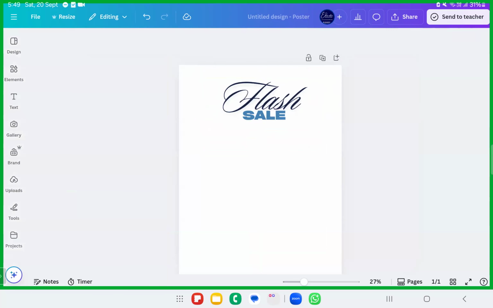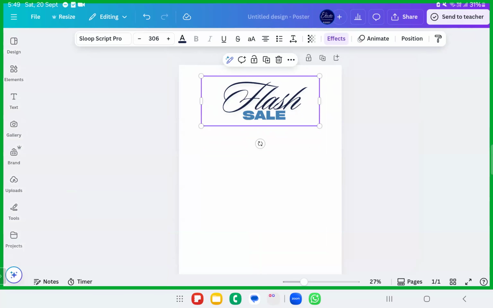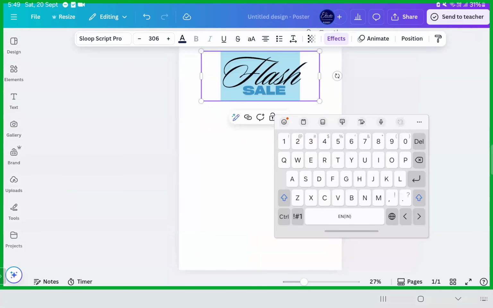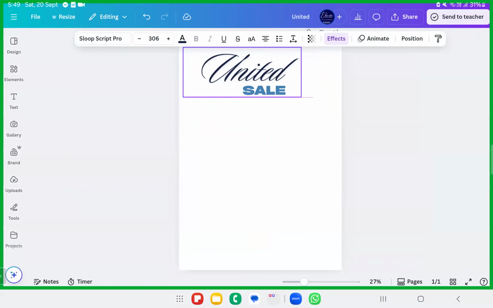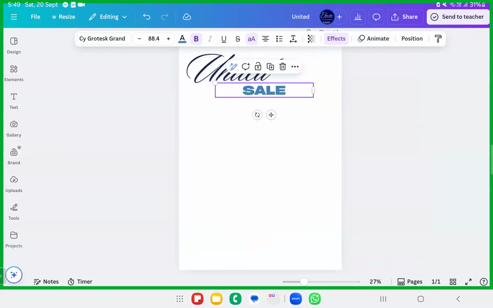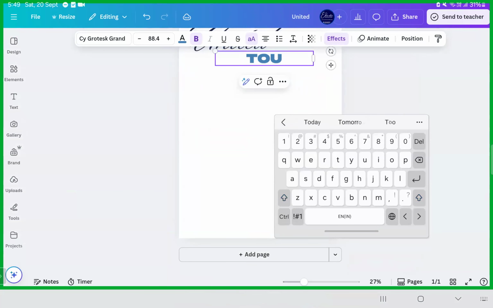So just ungroup this. Come on, I just want you all to do this with me. Okay, you have to do this with me. Okay, so I'll just write this. They are United. United. Okay, we'll just create it for them. United Tours and Travels. Okay, I'll just write it United here. I'll write it as Tours and Travels.